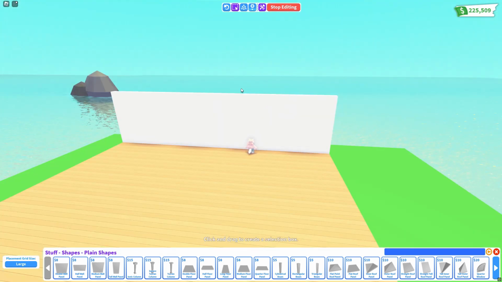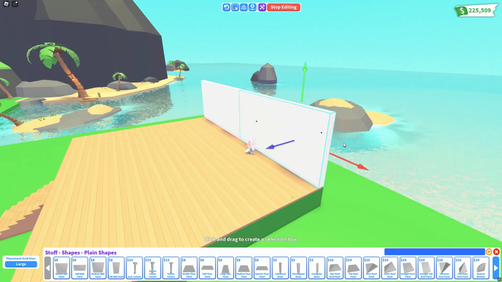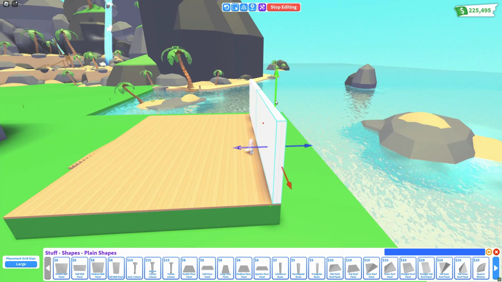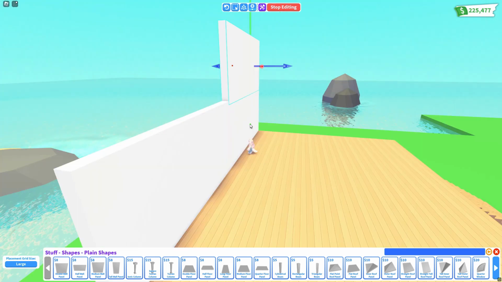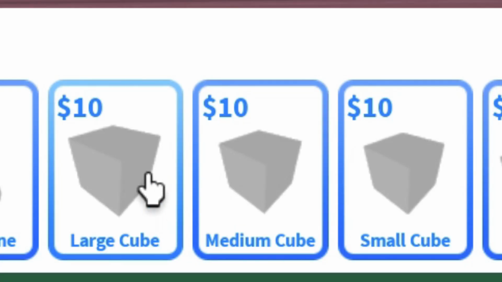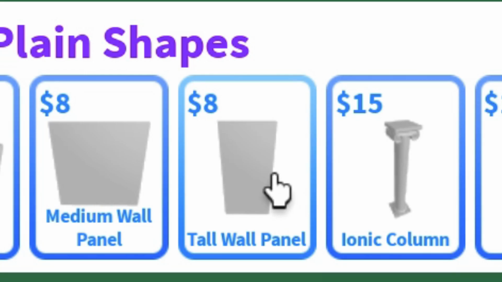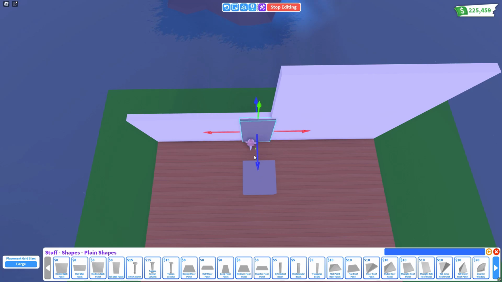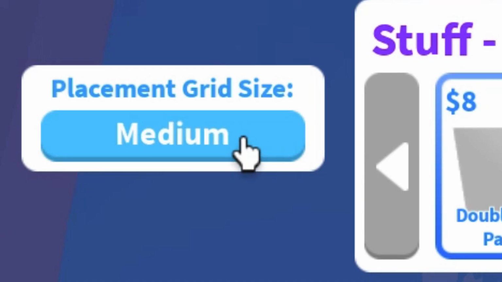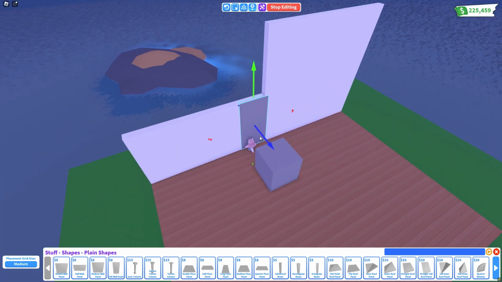I want this house to have 2 stories, so I'm doubling the wall height. We need a staircase, so start with a medium cube. I'm still deciding if I want the whole house to be 2-level, so I'm using a tall wall panel to line up the cube.